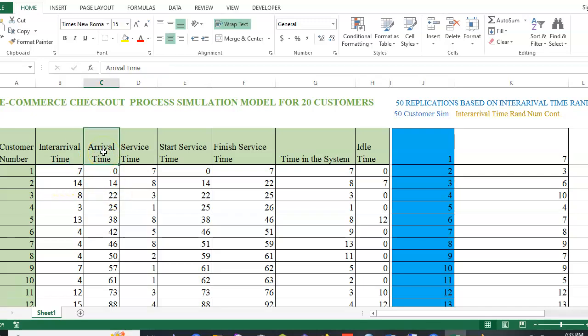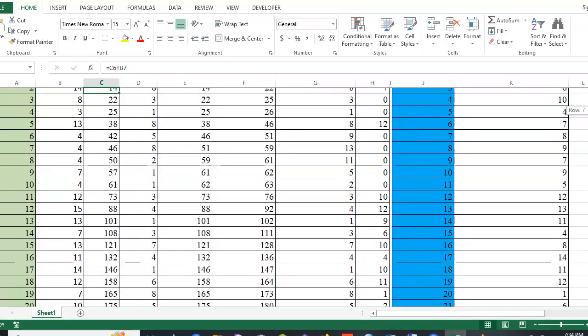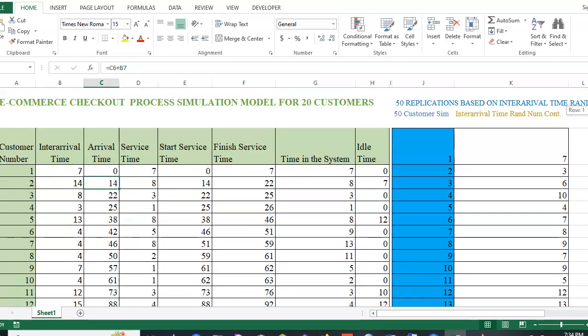Now we go to the next column or variable, which is arrival time. The first customer is given the arrival time of 0, but how did we get the arrival time for subsequent customers? It was got through this Excel formula, whereby we got the arrival time for the previous customer, then added this customer's interarrival time, and we're able to get 14 for the second customer to come in. I dragged to fill the rest of the customers' arrival times, which is in minutes.